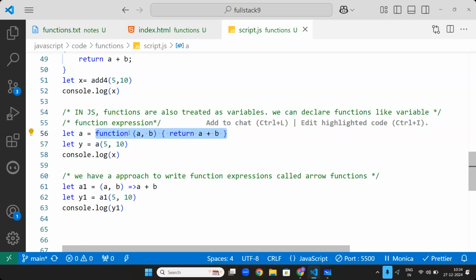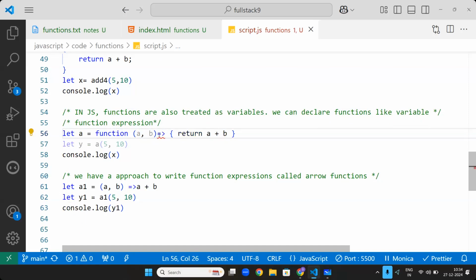In this precise way, you don't need to write the function keyword. And whenever the definition starts, you put braces, then the arrow. If it is only one statement, you don't need to write the return keyword and braces also. Okay. If it is more than one statement, sir, you have to put the braces.